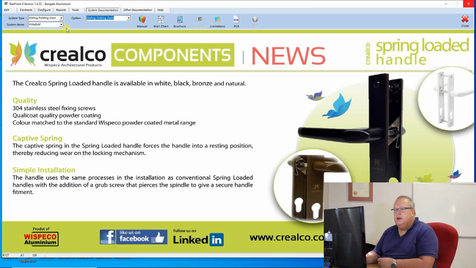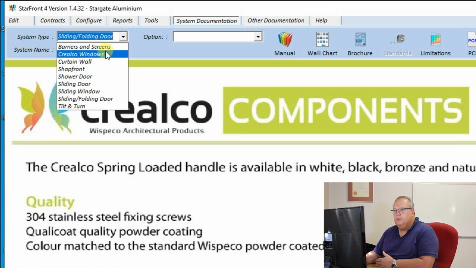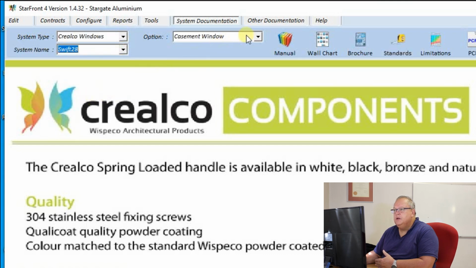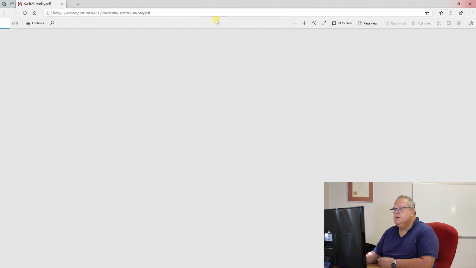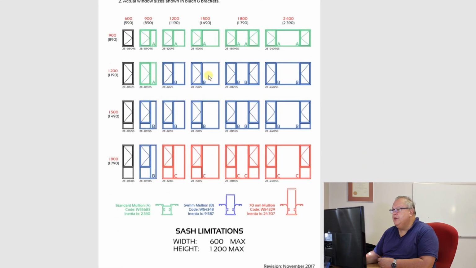So let's just go and have a look at something that does have standards. So I'm going to take a Crealco window, I'm going to take a Swift 28. There is only one option here, so it'll automatically fill it in for you. And let's have a look at the limitations. And that's what a limitation chart is. So what it's showing you there is these are the different side-on configurations.